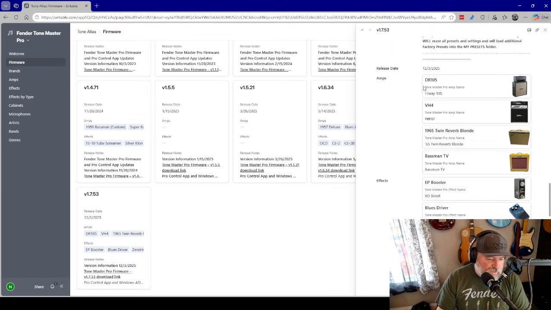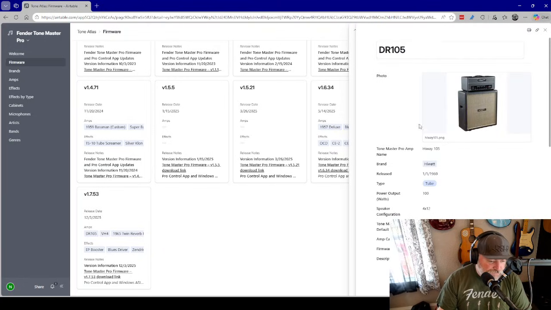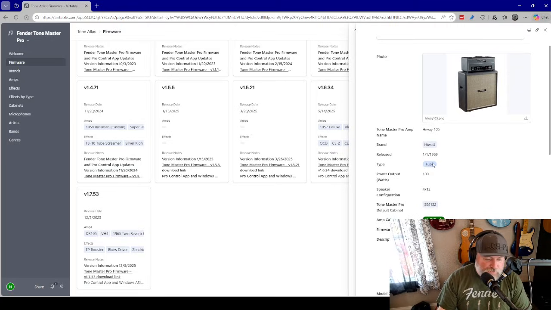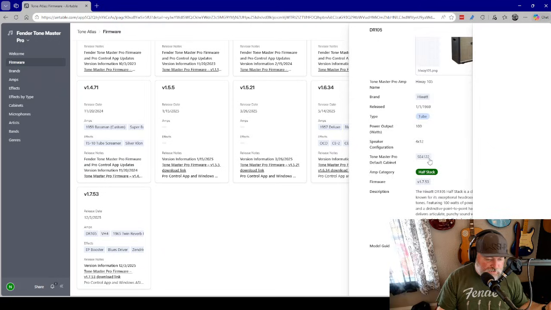So we know that these are the new amps that got released with this firmware, 1.7.53. So we've got the DR105, the High Watt 105, right? And you can see here in the Tone Master Pro, it's called a Highway 105. Its brand is High Watt. Its official name is a DR105 from High Watt. When it was released, the type of amp it is, if it's a tube amp, a solid state, how many watts, speaker configuration. And I've also got a whole table for all the cabinets, right?